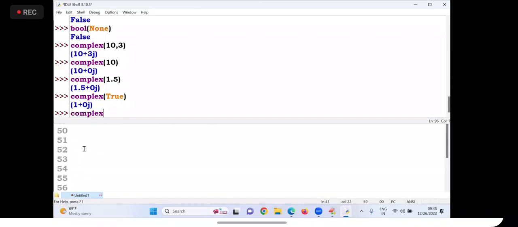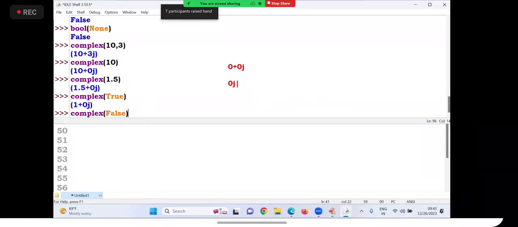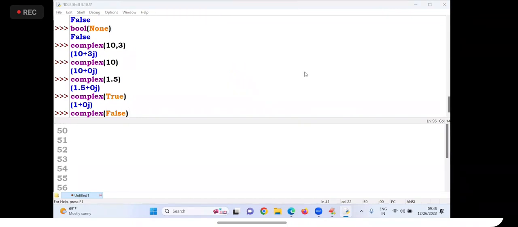complex of True is 1+0j. complex of False, 0+0j or 0j? Sir, 0+0j or 0j? 0+0j. Very good. If 0+0j, why have I given the second option? If I give the second option, what is it? Compulsorily the second option only. Yes, sir. No, no. So 0j, sir.